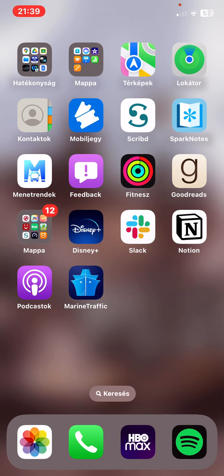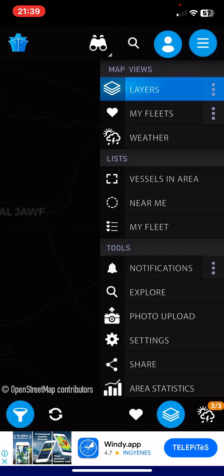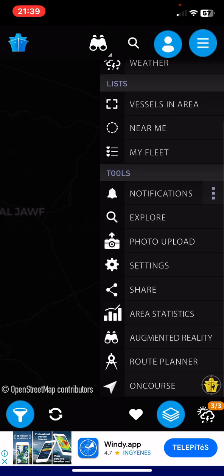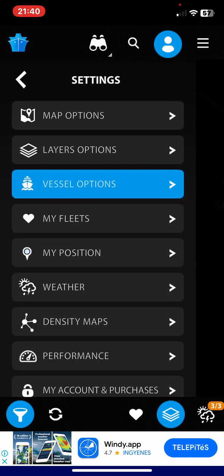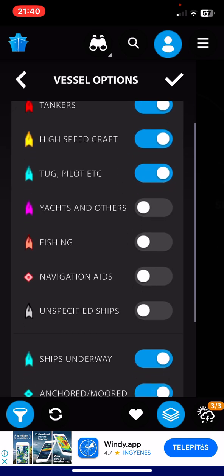First of all, open the application on your phone and then click on the three lines at the top of the page on the right. And then if you scroll down at the tools section, click on the settings button and then click on the vessel options button. And within this section, look for the yachts and others button. And in order to enable it, just click on the white circle next to it. And once it turned blue, this function is enabled.